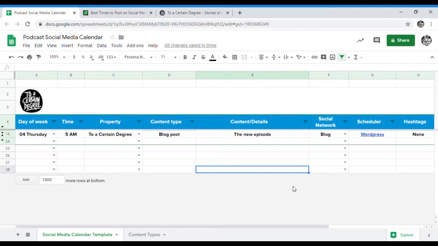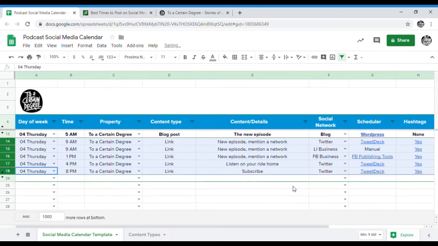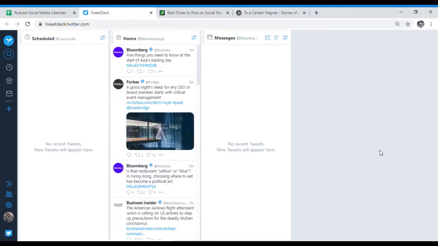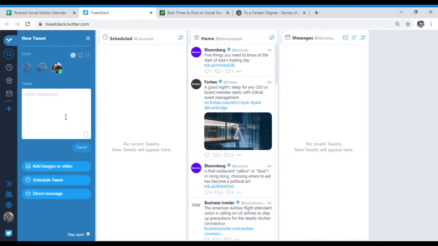So on Thursdays at 5 a.m., my episode goes up. So the rest of Thursday is about promoting it. So at 9 a.m., I have 2 posts that go up. One is on Twitter and one is on LinkedIn Business. So Twitter is really useful because you can post things and schedule them with something called TweetDeck. So I go ahead and link everything within this document. So it's a one-stop shop for me. And I'm able to go into TweetDeck. I'm able to drop this down, go to the right account, and put in something, hopefully not that.